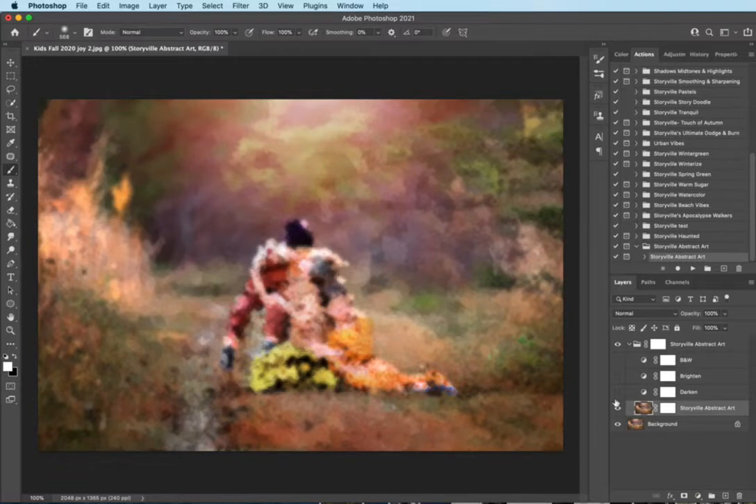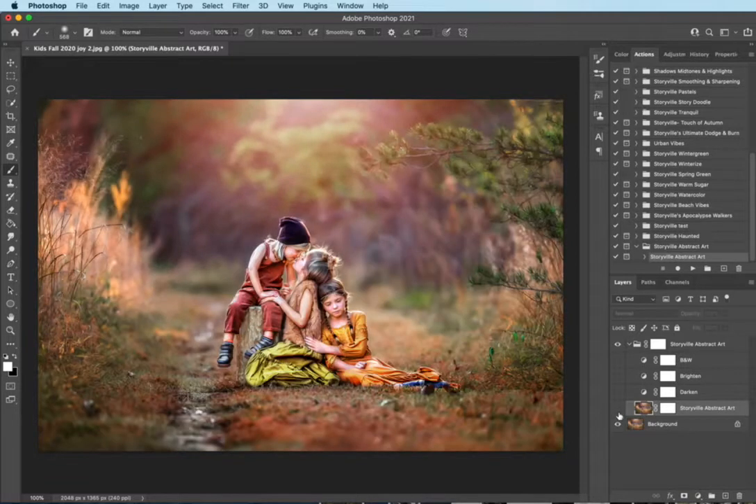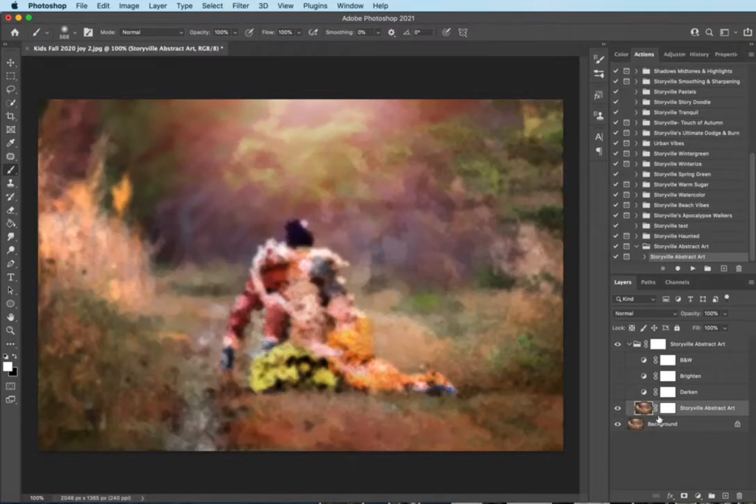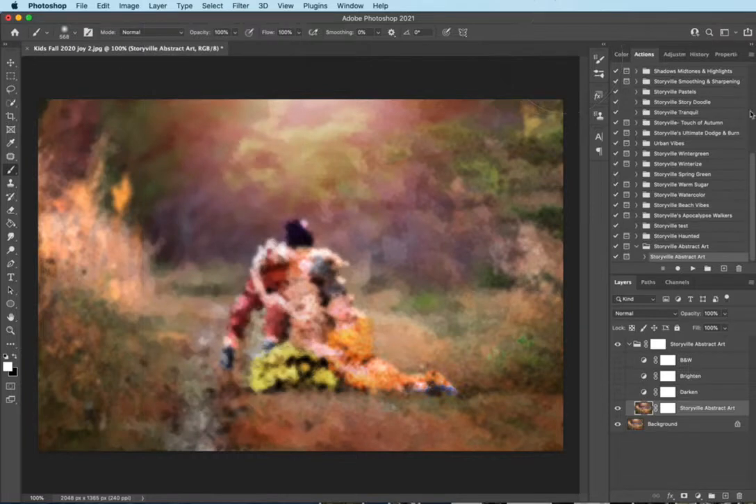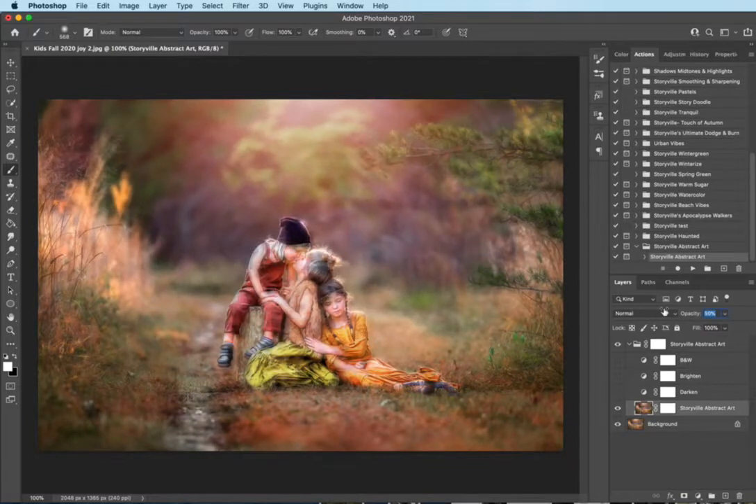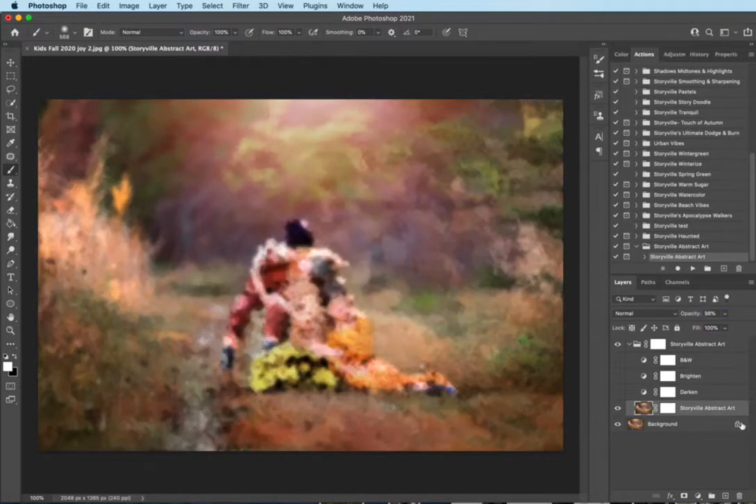So if you're satisfied with how it first comes out, this is the before and after, go ahead and leave it. And if not, go to layer, flatten image, and then you can run it again. You can run it as many times as you want to really get the look that you're going for. You could also lower the opacity if you want a little bit of them peeking through. It's really up to you.